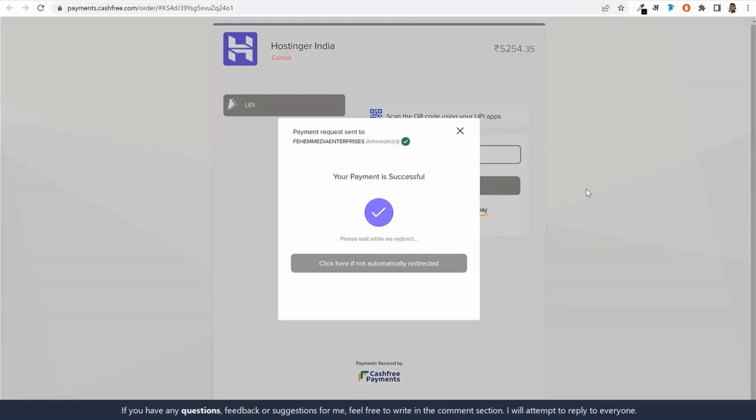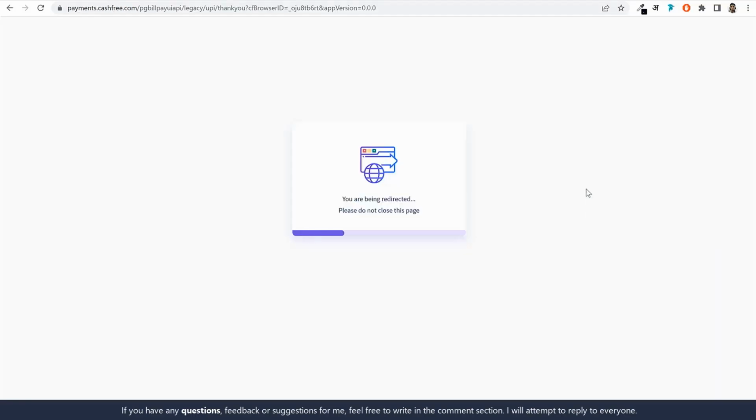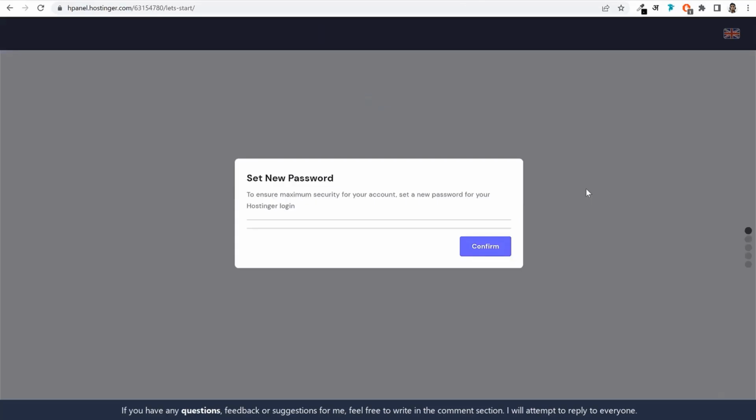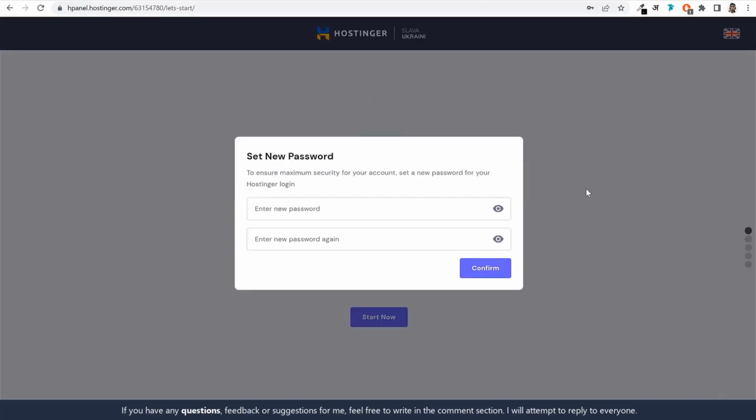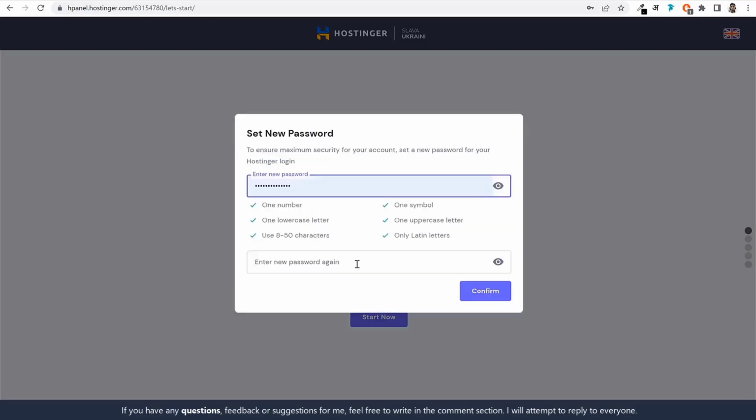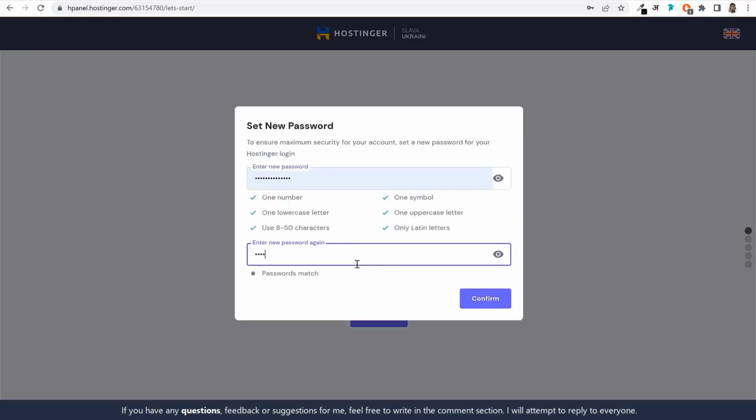Alright, now once you make the payment, you will be redirected to a page. In this page, you will have to enter your password. In the previous step, we entered the email address, and in this step, we have to enter the password. That email address which you entered in your previous step, and this password, will become your login ID. So make sure you remember that email and this password, and also make sure to enter a strong password which has some uppercase, lowercase, numbers, special characters, and so on.